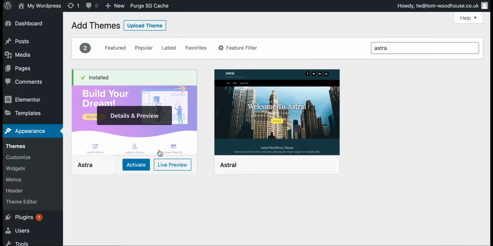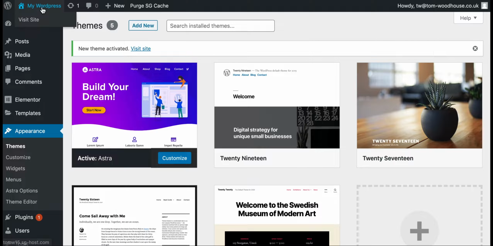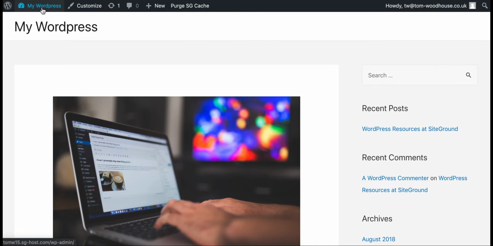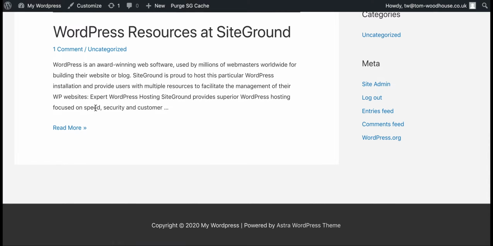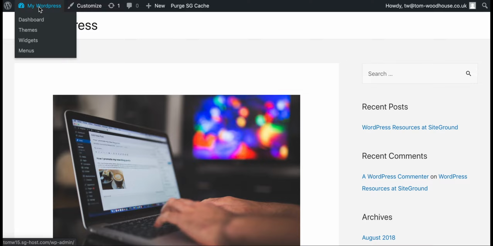Okay, so we've installed it. Then we just need to activate it. And so that's now active on our website. So you'll see that the front end will look just a little bit different now to how it did a minute ago. Still doesn't look amazing. Don't worry, we're going to change that real quick.